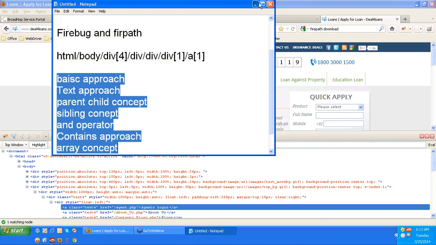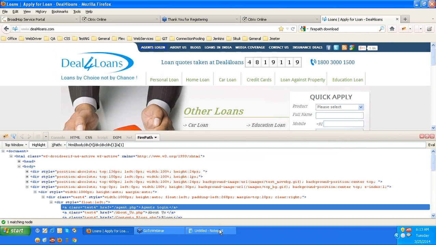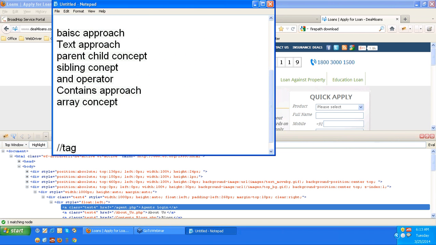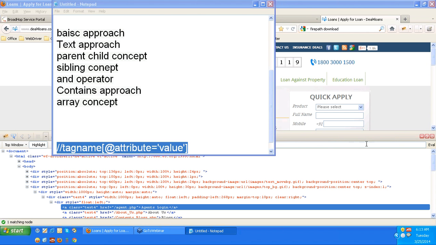So I put in the chart. The first approach I'm telling is the basic approach. The basic approach prototype looks like this: slash slash tag name, opening and closing square braces, at the rate attribute equal to, in single quotes, value. Again, I'm repeating, it's slash slash tag name, opening and closing square braces, at the rate attribute equal to value.